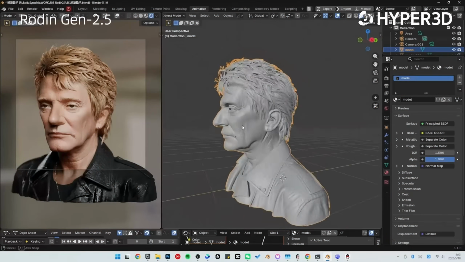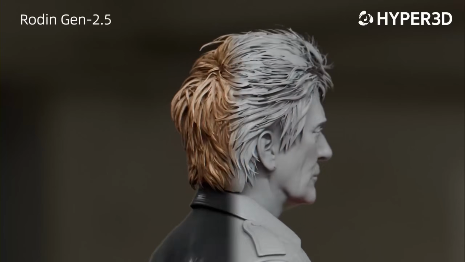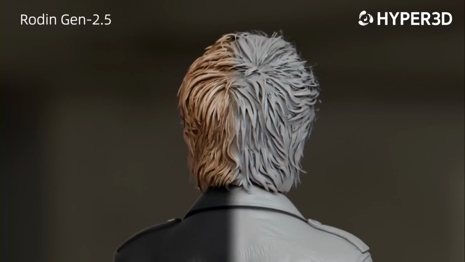The interesting part is that Rodin Gen 2.5 is not trying to give every project the same amount of processing. You can decide whether you need something fast for ideas, something balanced for a real product mockup, or something much more detailed for a close-up asset, whether that's a garment or a face.